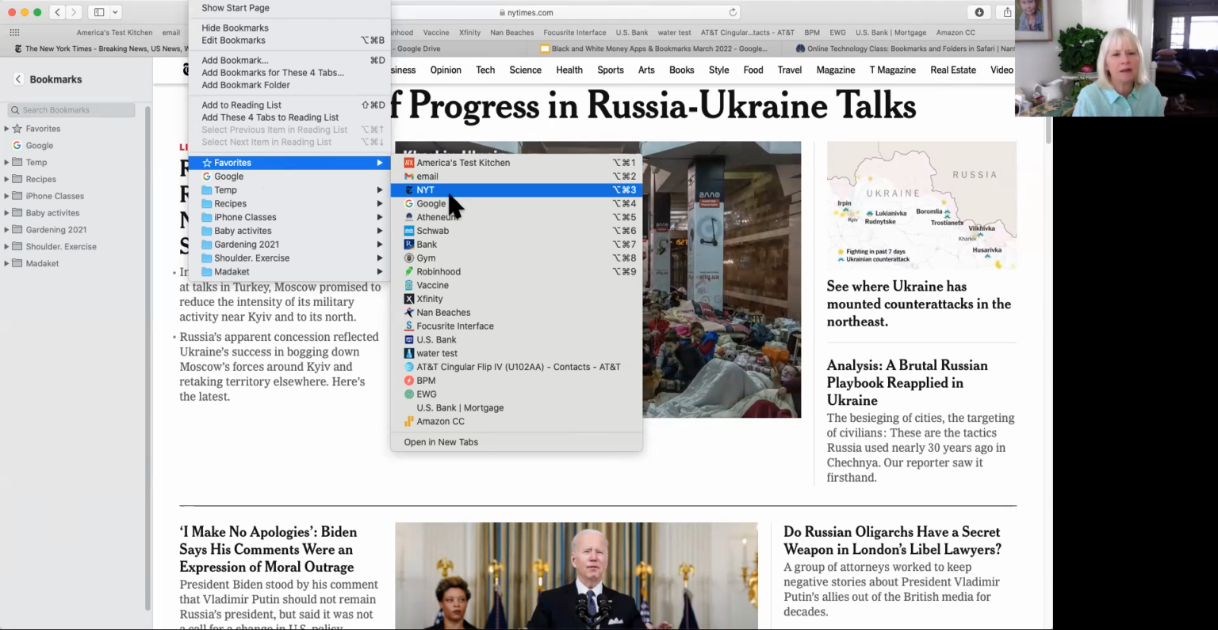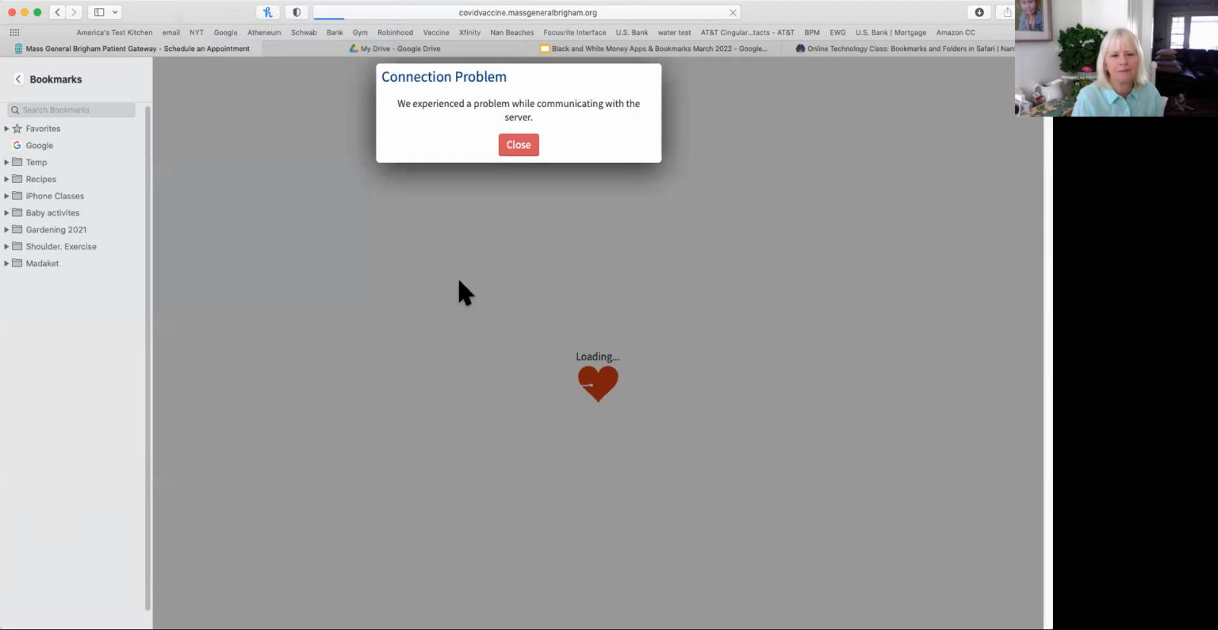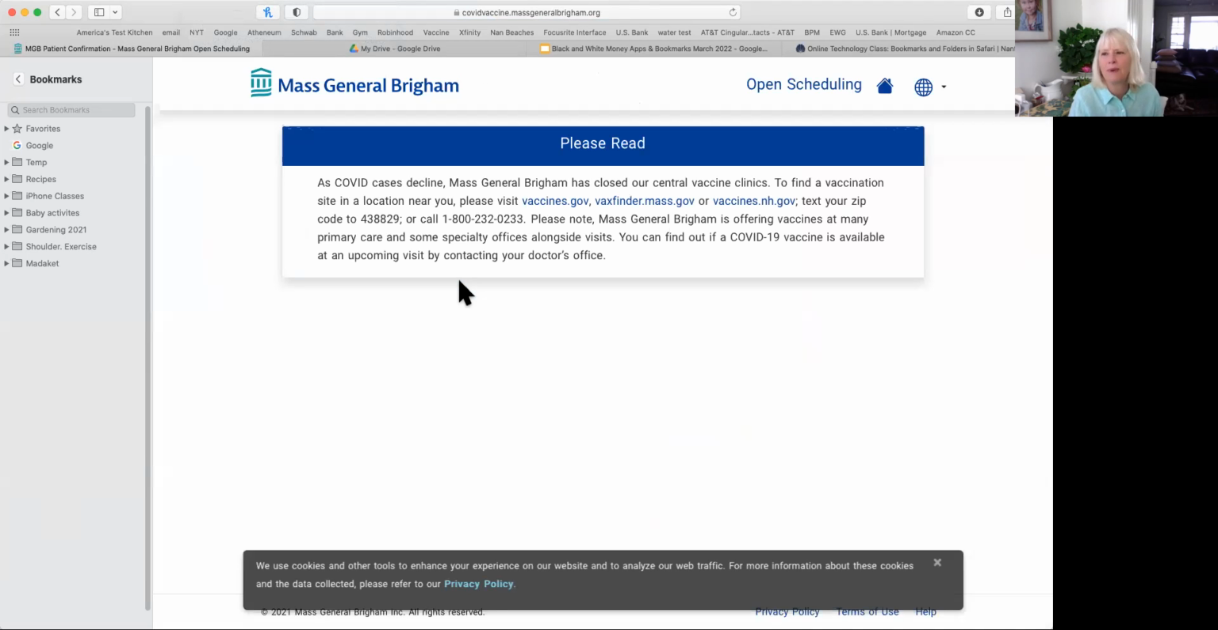No, you just go down to any, let's see, here's one on the vaccine. Let's see what it was. Oh, this is Patient Gateway. This is when I was trying to get a vaccine appointment. I just made it a favorite and I kept going.